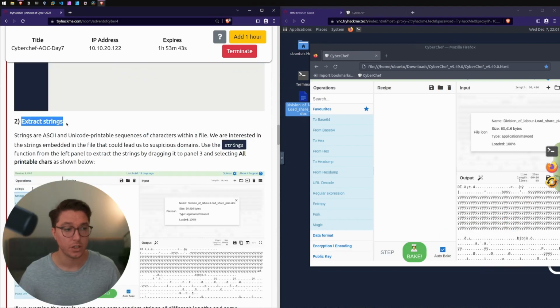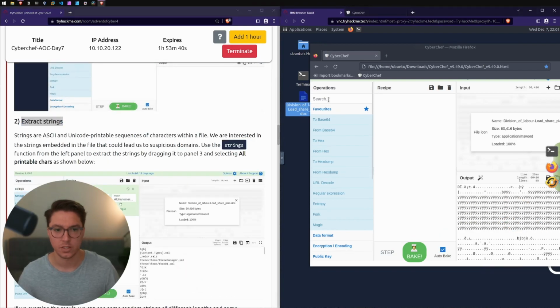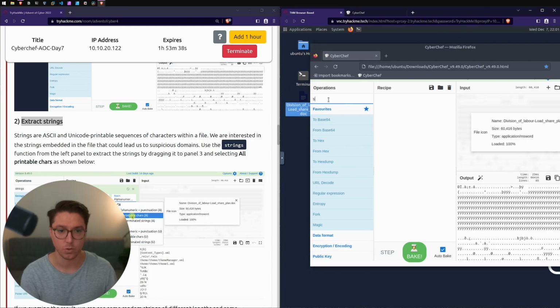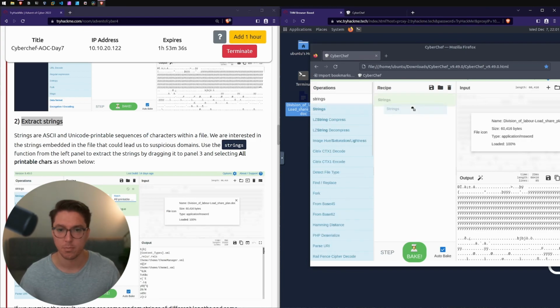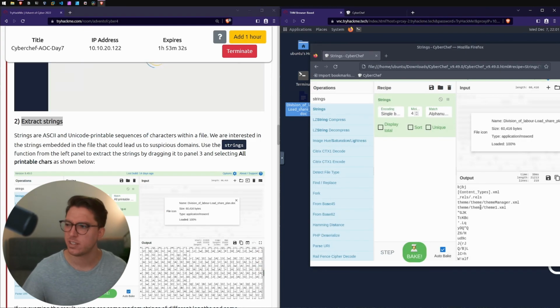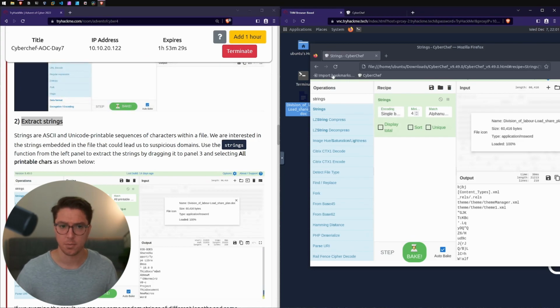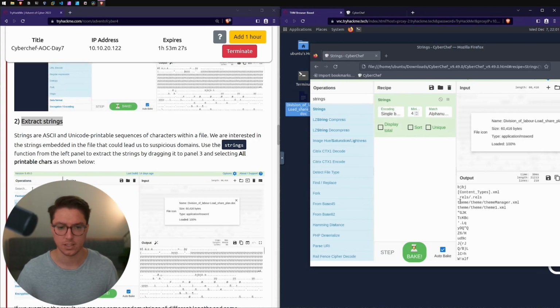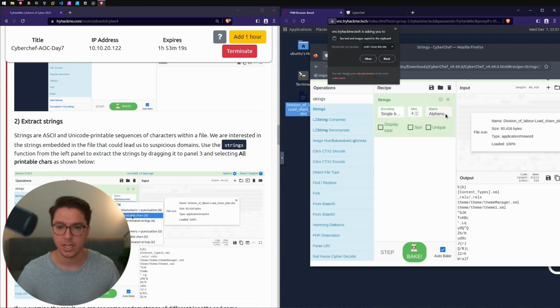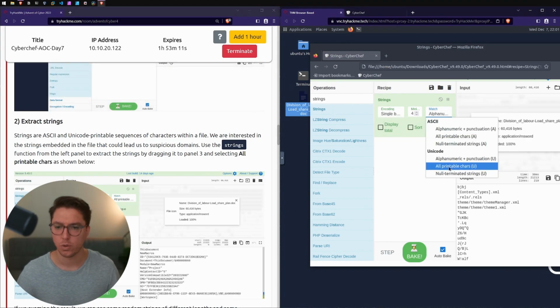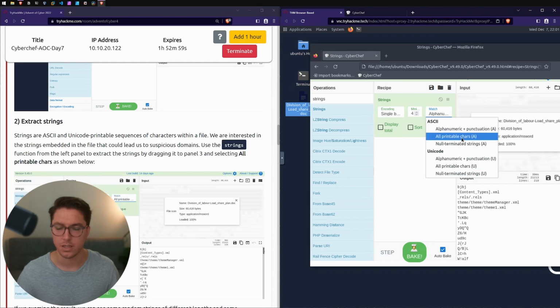Number 2, we can go extract strings. We can search in our operations here for strings and pop that in our recipe. So this is essentially running the strings command in the terminal. We've just done the same thing but here, so that's cool. And we can change it to select all printable characters under ASCII.